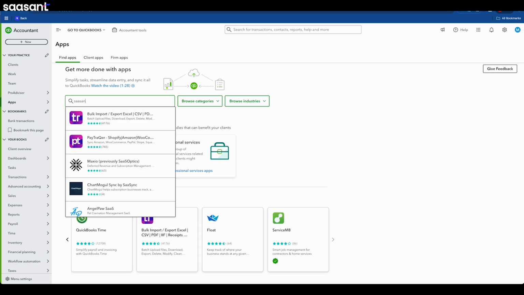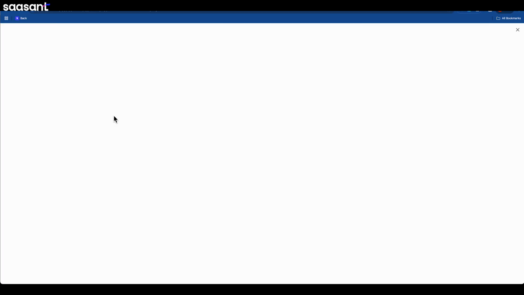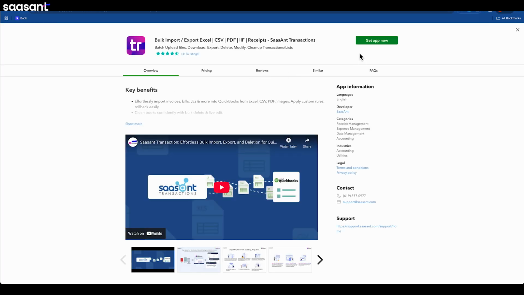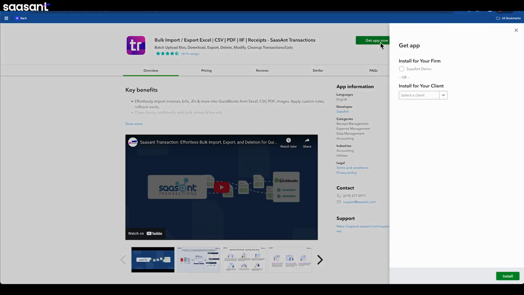First, get SaasAnt Transactions from the QuickBooks App Store. Connect it to your QuickBooks company and sign up for a free trial.